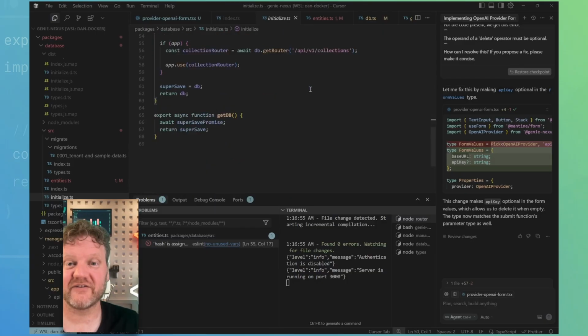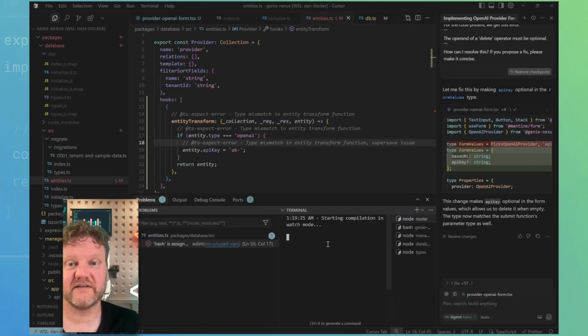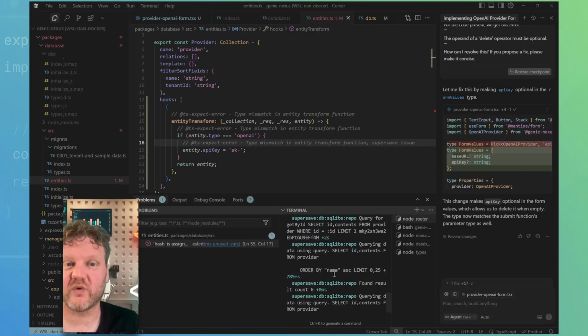I found out that clearing the API key did not work properly yet, so I need to do some analysis on why it is not working.